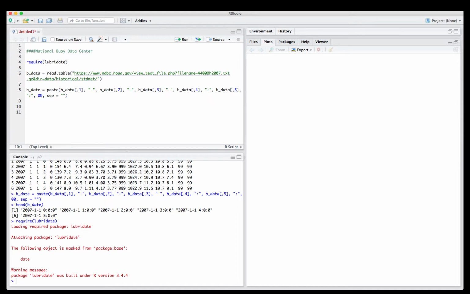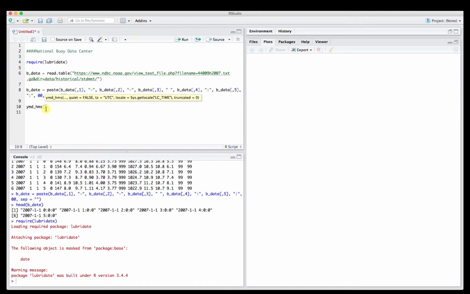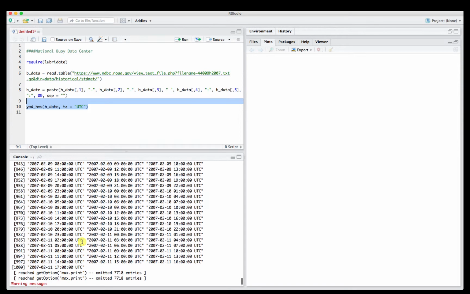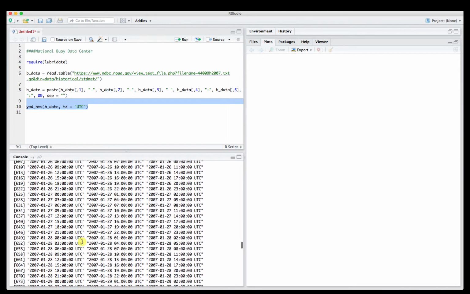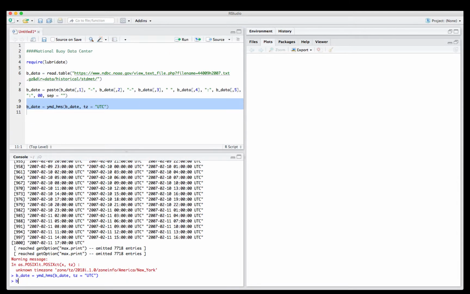And we're going to run a function called ymd_hms, year, month, day, underscore, hour, minute, seconds. That's it right there. I'm going to put bDate into this, and we're going to give it a time zone, UTC. If we do that, you can see that we've got all of the dates now, our appropriate dates. I'm just going to overwrite this. So we're just going to run bDate. It's that thing. All right.